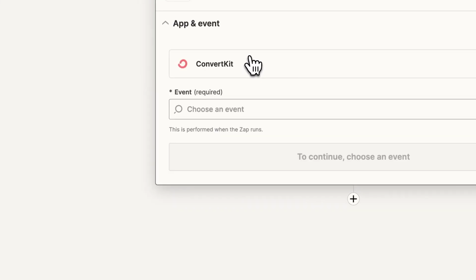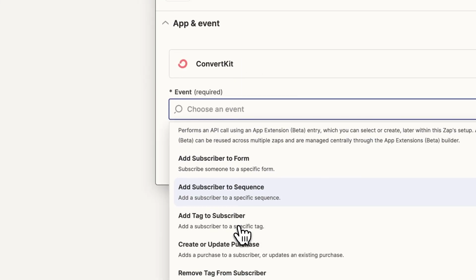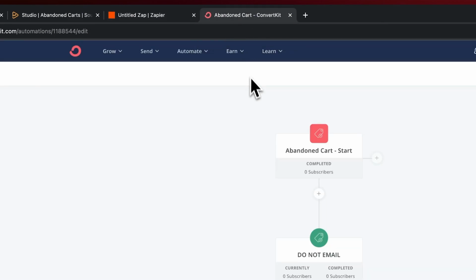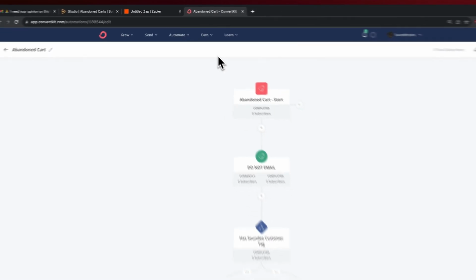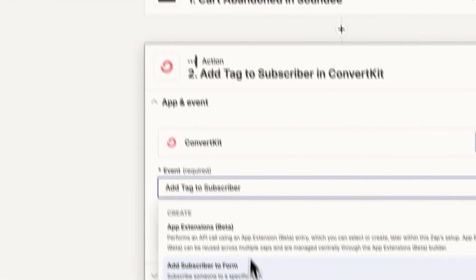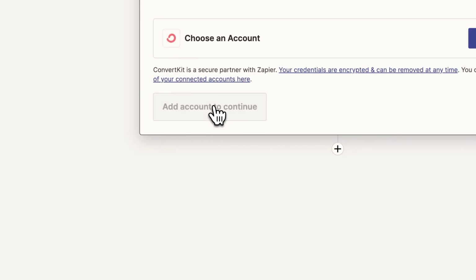With ConvertKit, we're going to add the option, and the event is going to be add tag to subscriber. The reason we're doing that is because in ConvertKit, I have the abandoned cart automation start whenever somebody is tagged with abandoned cart start. So that's what we're going to do. Add tag to subscriber, click on continue.